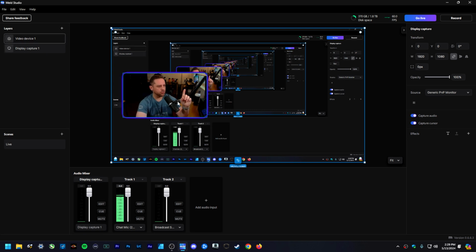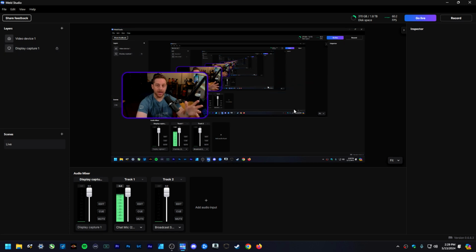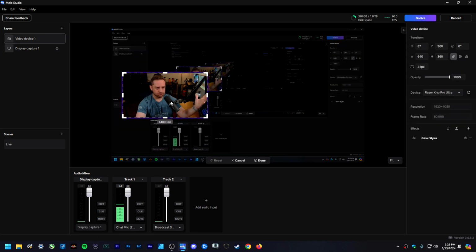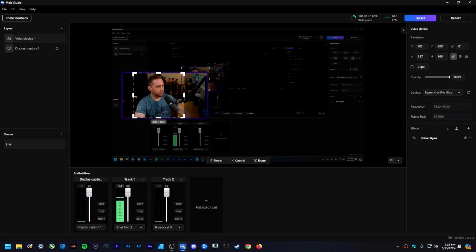Now, apparently to crop a source, first I'm going to lock my display capture in place, so now I can't move that by accident. So apparently to crop stuff, you double click things. Okay, I like that. I like that a lot, I really do. Now I'm going to crop that in like that. Crop that in like that. And to move the crop around, you just do that, which is actually really cool. I like that a lot.